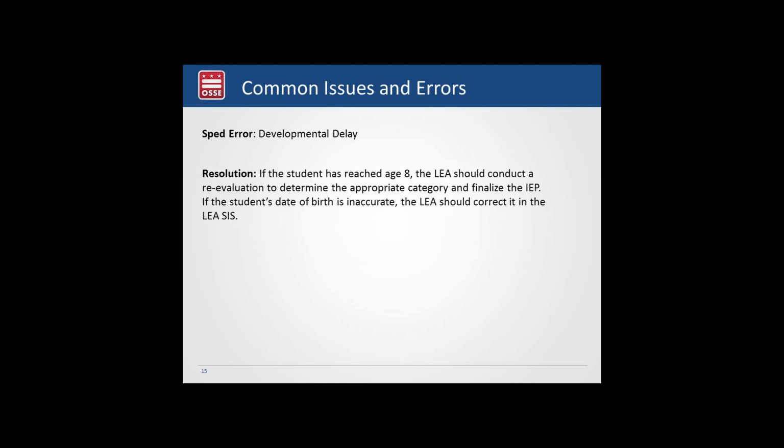The next is developmental delay. If you have a student that's reached age 8, the LEA should conduct a reevaluation to determine the appropriate category and finalize the IEP. If the student's date of birth is inaccurate, you should correct this in the student information system.